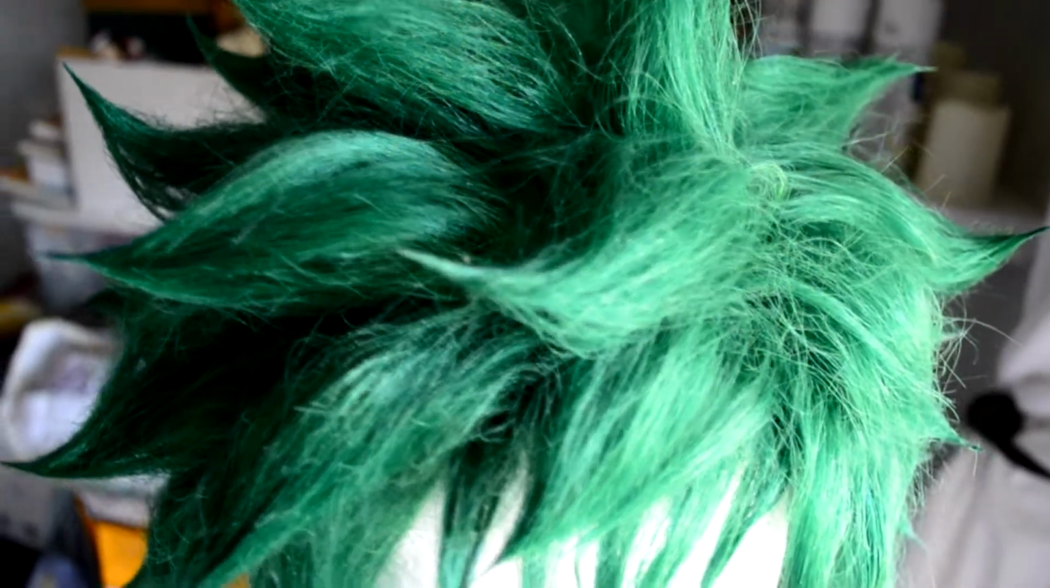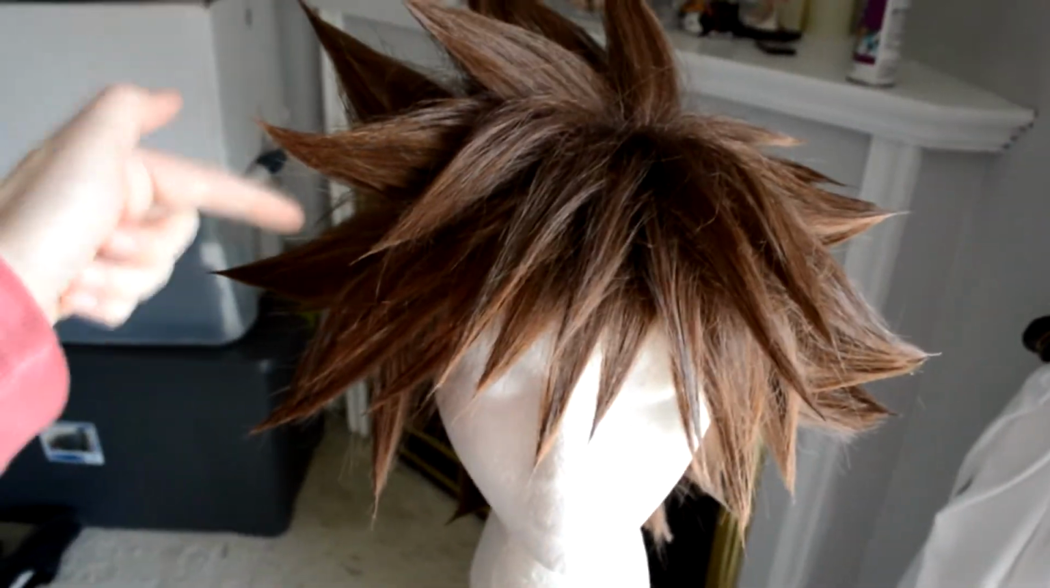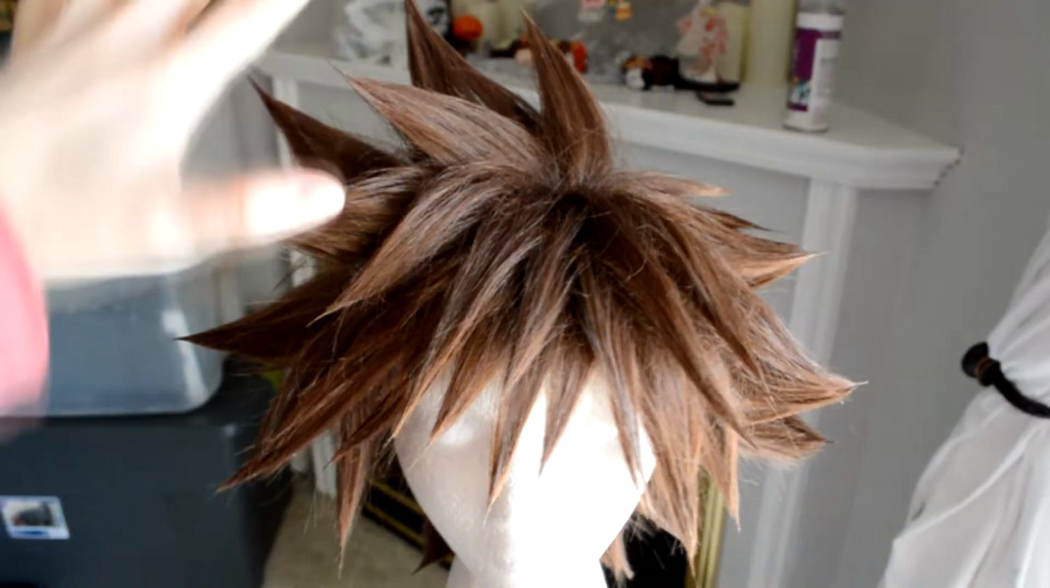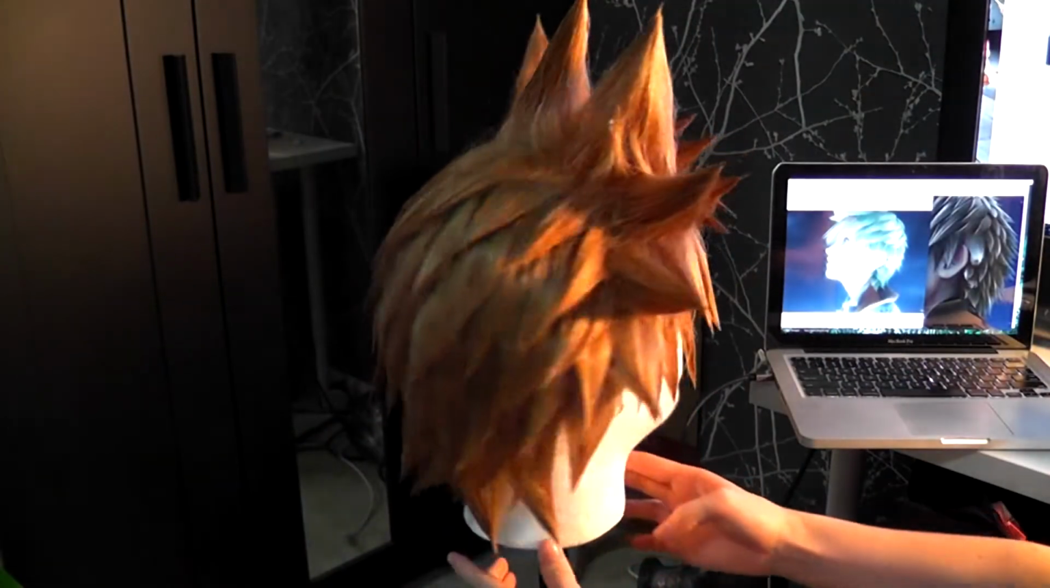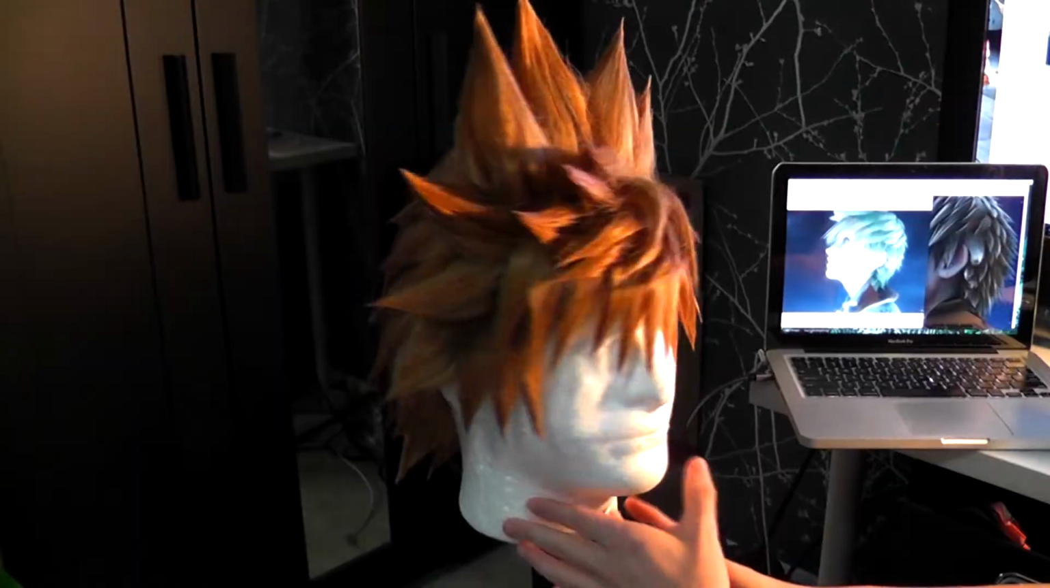Everyone! Today I'm going to be going over the different ways I begin a spiky wig project. As I'm sure you are all aware, different characters have different hairstyles, and with every different hairstyle, the approach to styling that wig is going to be slightly different, even if the basic concept is the same. So now that I've probably confused a bunch of you with that statement, let me explain.